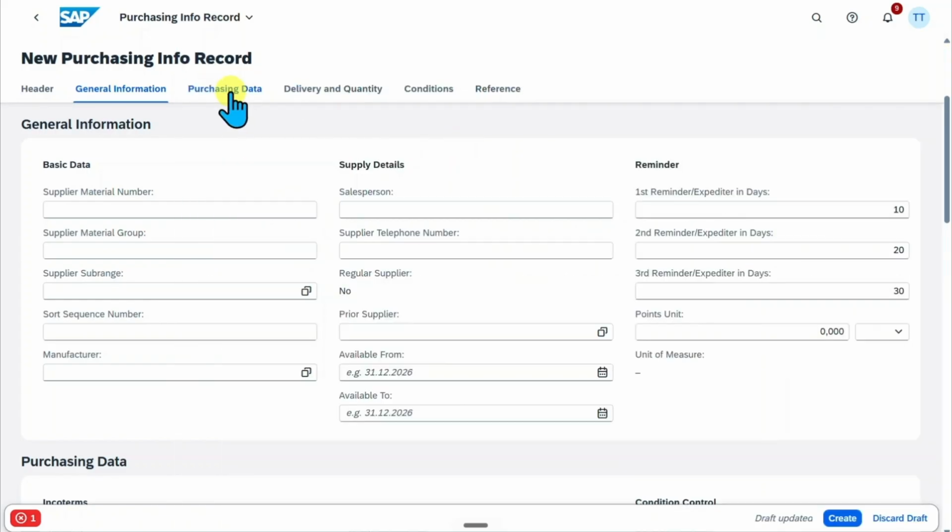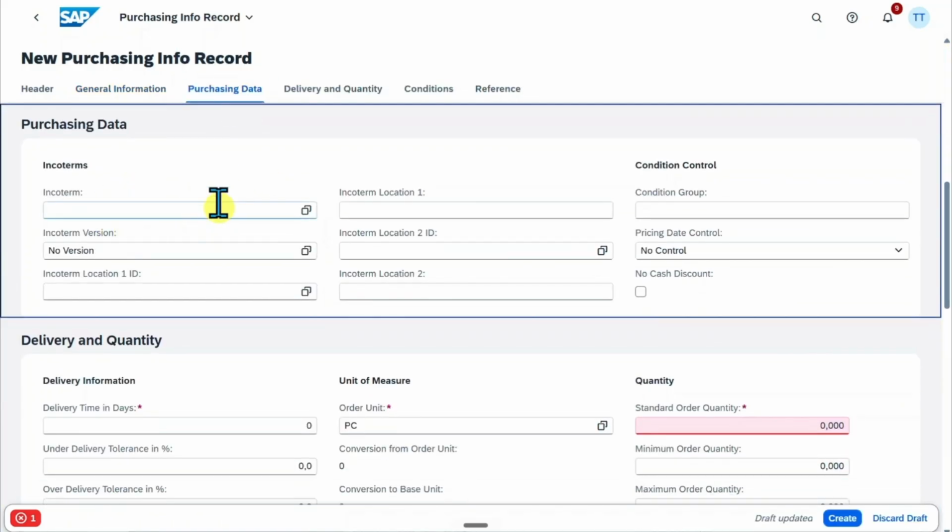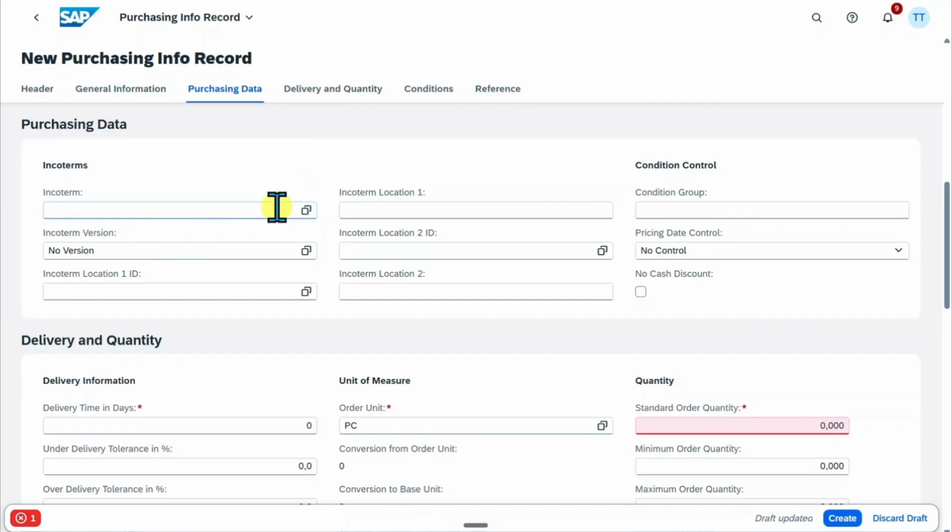Then let's go to the purchasing data. Over here we can supply our Incoterms. And as you might know, those Incoterms are commonly used trading terms that comply with the standard established by the International Chamber of Commerce, also called ICC. So for instance, if goods are shipped through a port of departure, the appropriate Incoterm might be free on board, for instance. So this is some legal aspect in the end. Then we have here the Incoterm version and also location details.